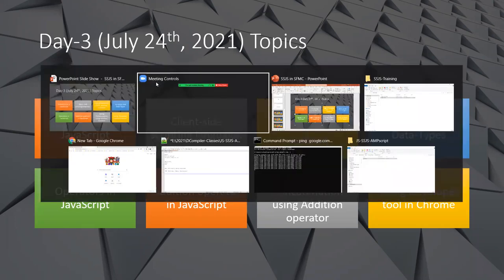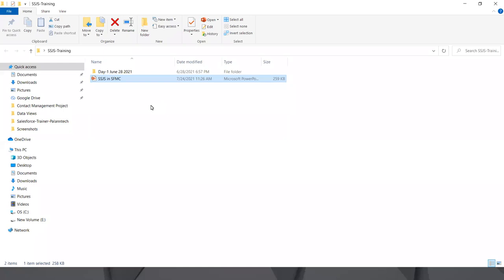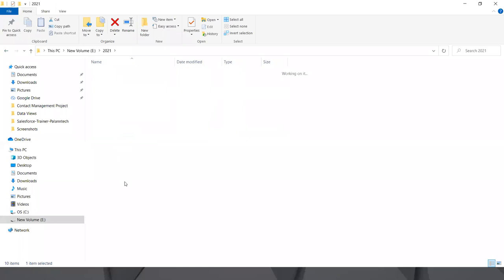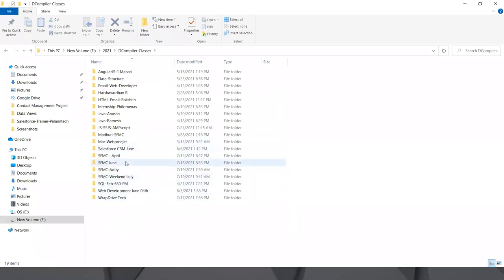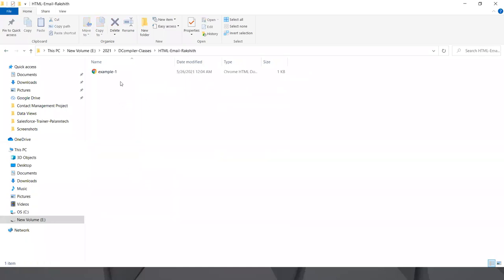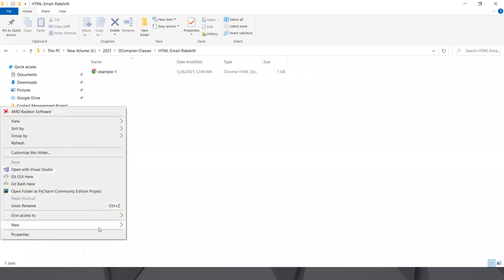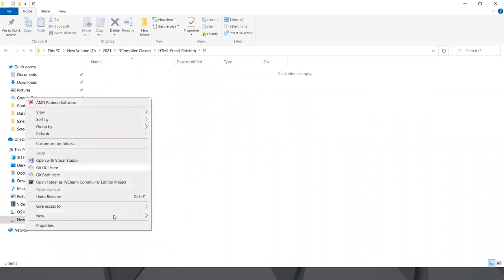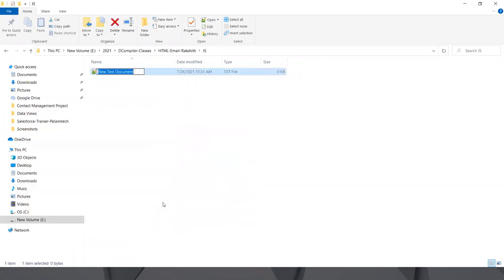Let me jump into the folder where I'll be starting with a separate folder. So I'll be having a separate folder for JavaScript here. So you might hear some background sounds. So here it starts. Let me go with the introduction.